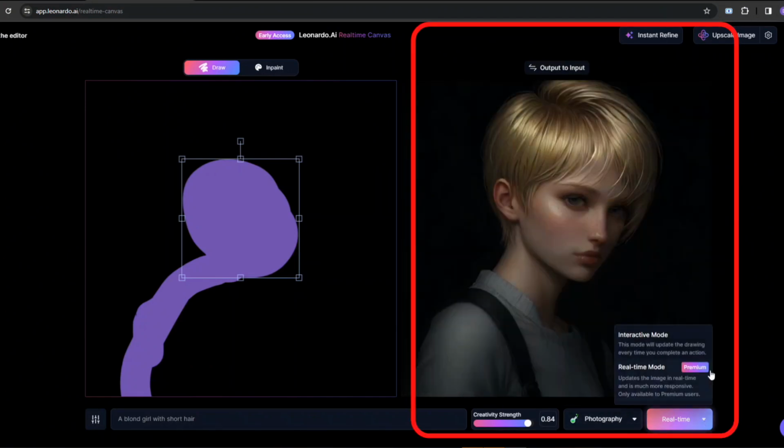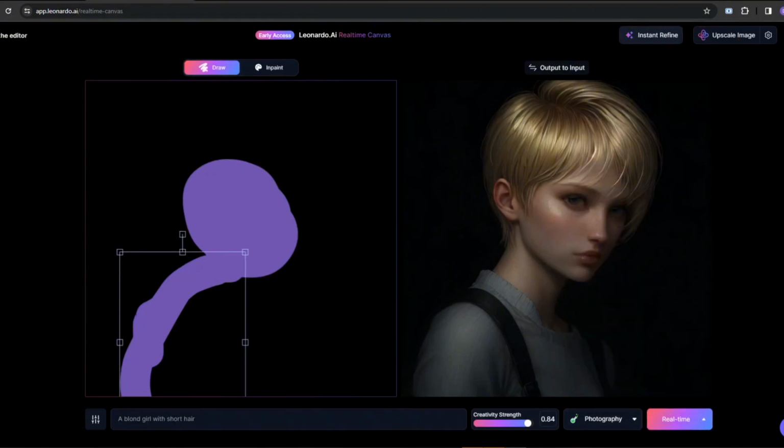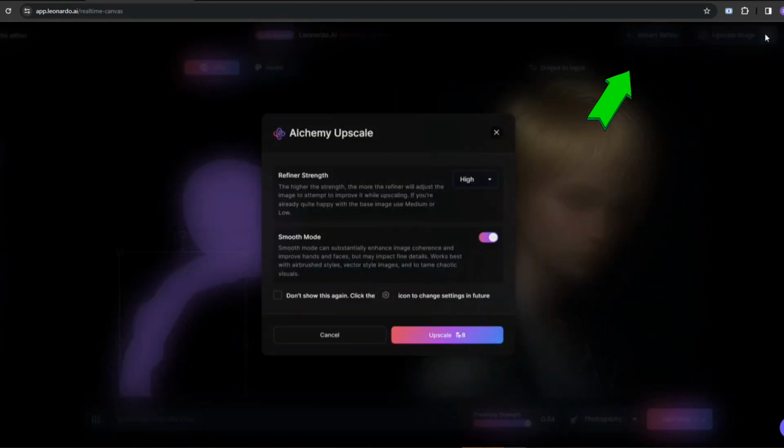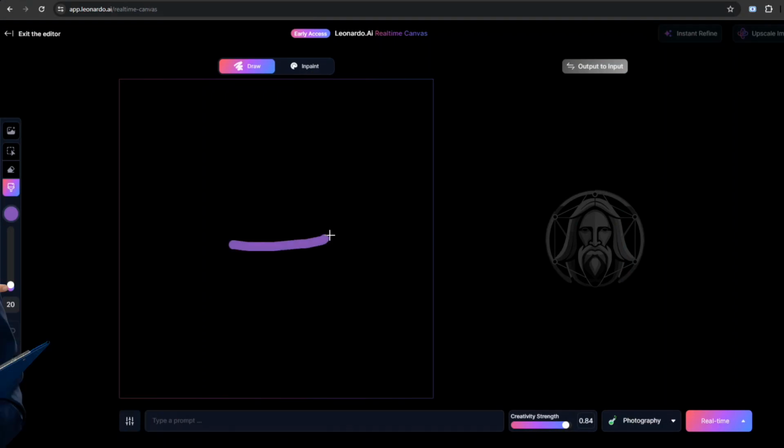You can switch between these modes, where one will give results instantly, and others show the results after completing your action. On the top, you can refine your generations with Alchemy Refiner, which converts your art far better. Let's do some live action.